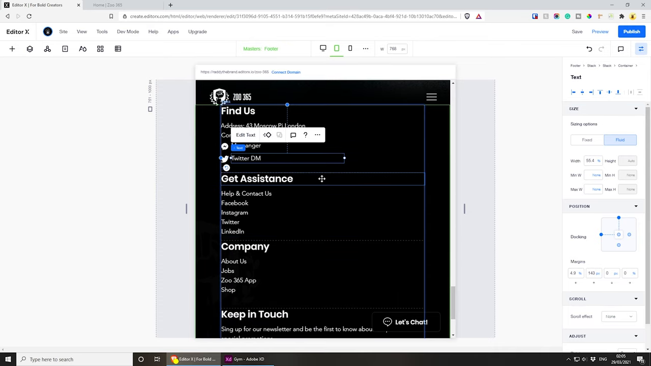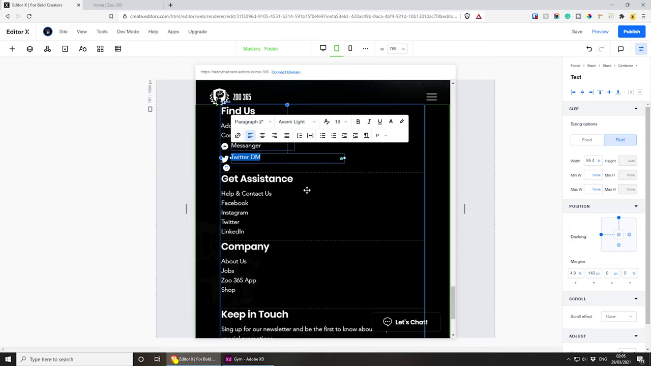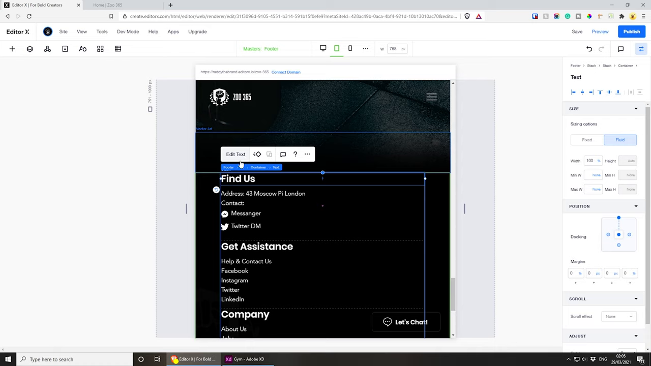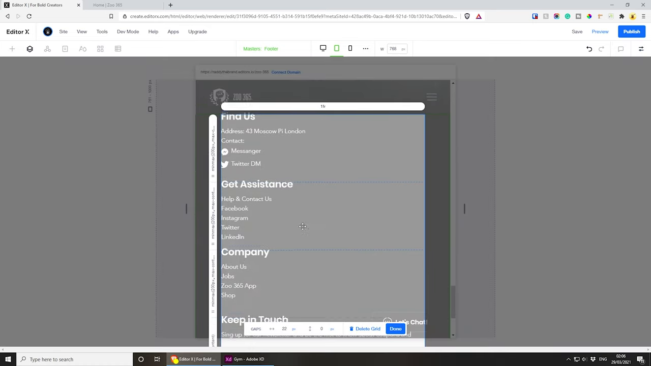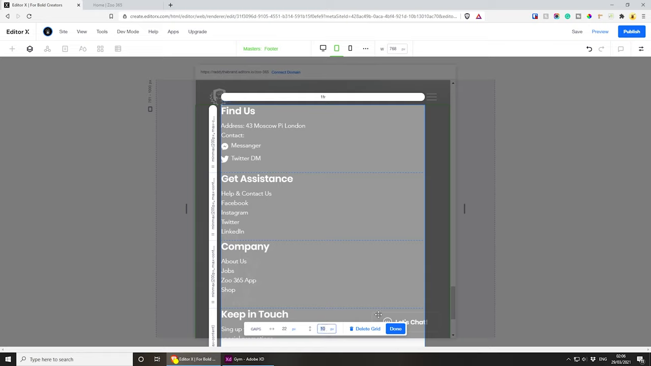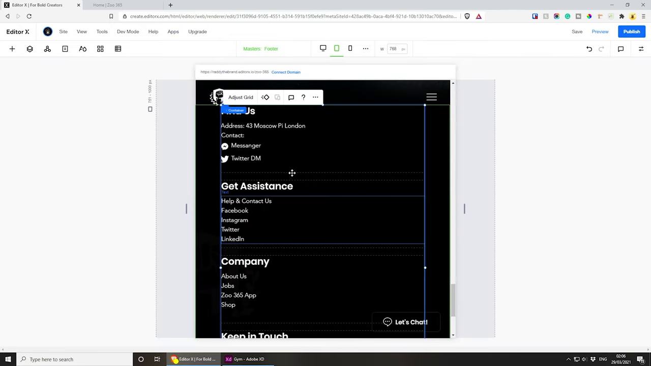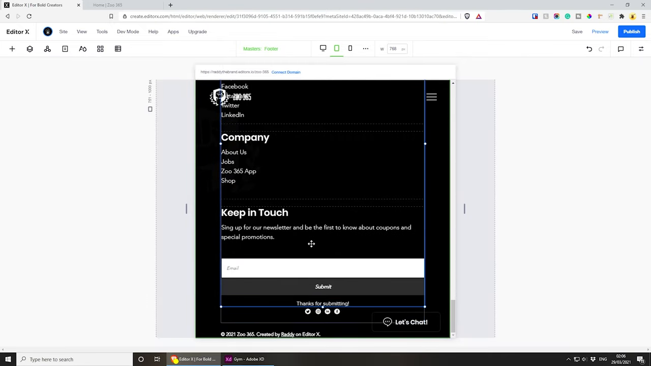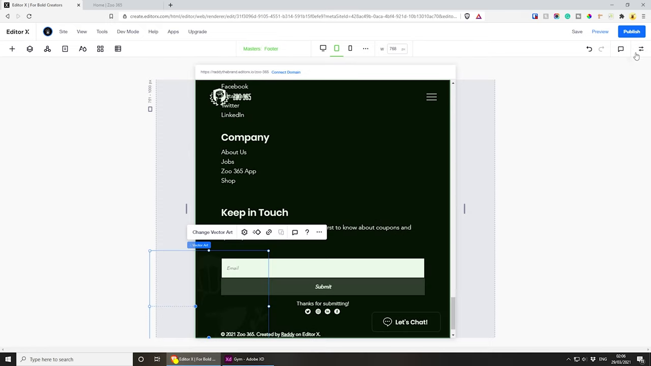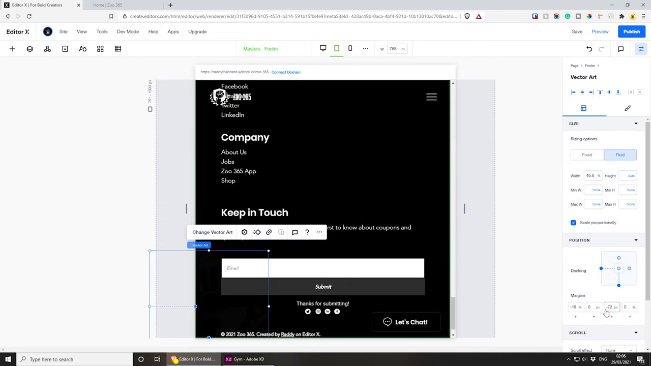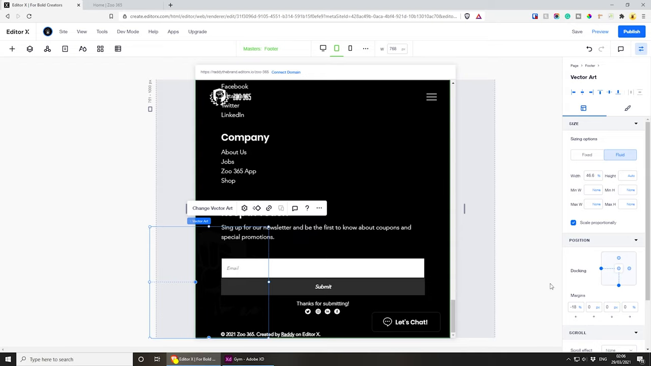What else? Maybe a little bit of padding between them. So if I click on the actual container, if I edit grid, we can do the spacing here as well. So let's say 22 as well. That would give us a little bit more breathing space, and that's looking pretty cool actually. The logo is here. Now, let's add the logo. Let's dock it from the bottom. Left, margin zero.